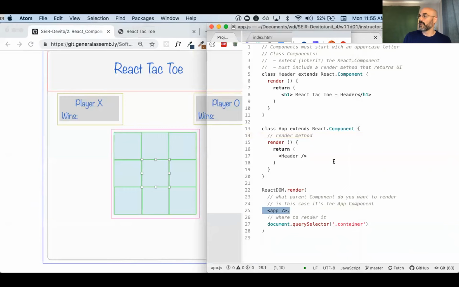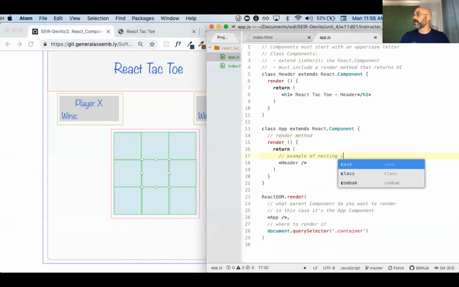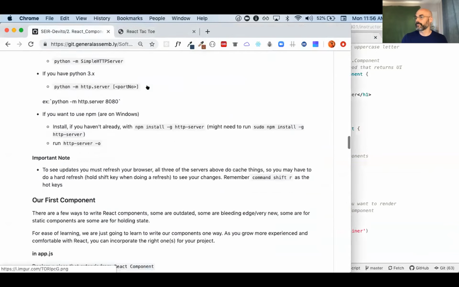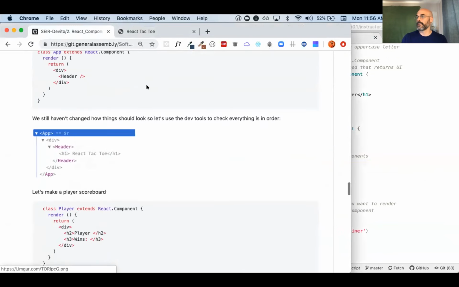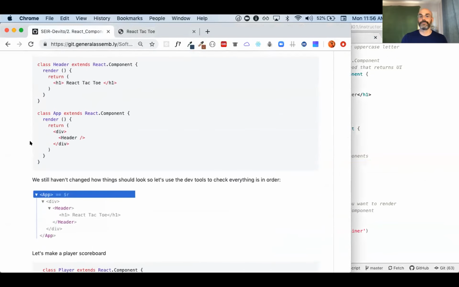Okay, and what you're seeing here is an example of nesting components, right? Header is a component that is now being returned from app, which in itself is a component, okay? I'm going to go back down here. So we see that, right?